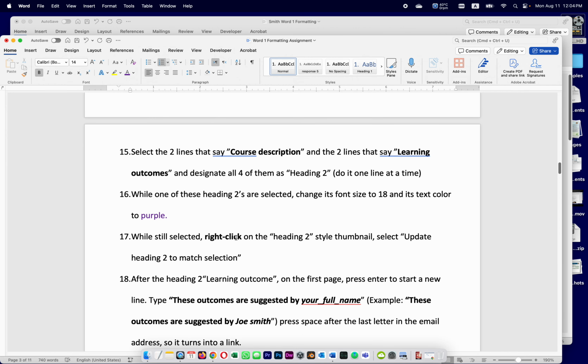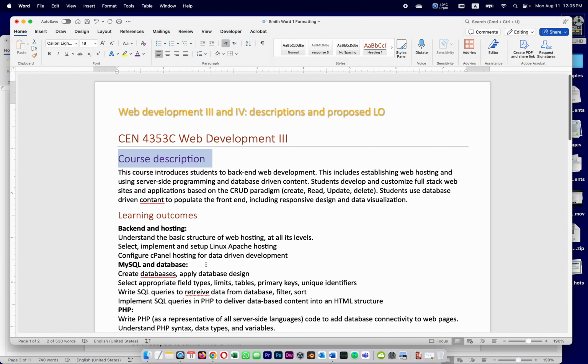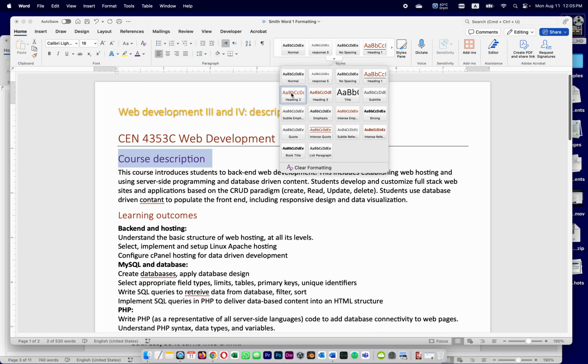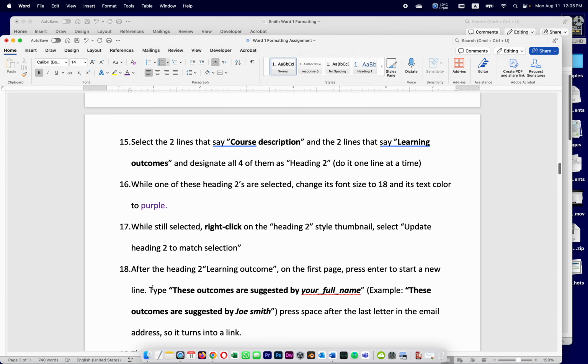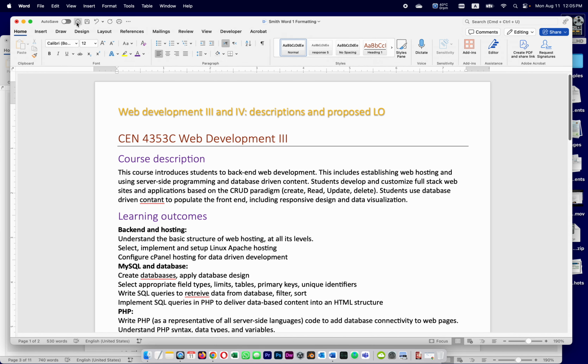And while still selected, right-click on the heading 2 style thumbnail, and select Update Heading 2 to match selection. So just like we did before, I changed one of them. I changed the font size and the color. Then I'm going to find the thumbnail heading 2, right-click on it, and update heading 2 to match selection. And now all my heading 2s are 18 and purple. Don't forget, I don't want to take this for granted, save. After everything, not a mistake, I save.